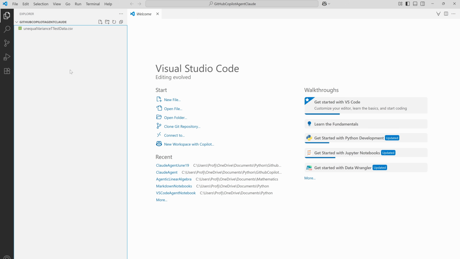So here we are in Visual Studio Code. I've opened a folder and inside that folder is a single file, and that's our data file. It's in CSV format. So of course you will have to have Visual Studio Code installed, and you will also have to have Python installed on your system.